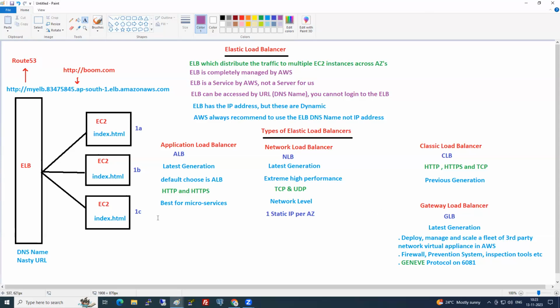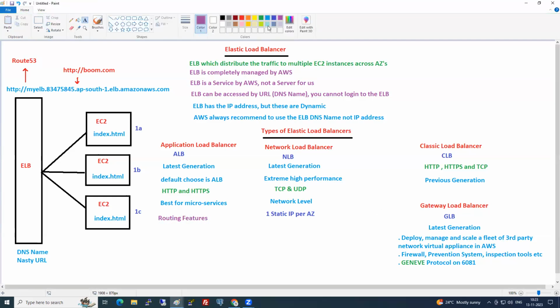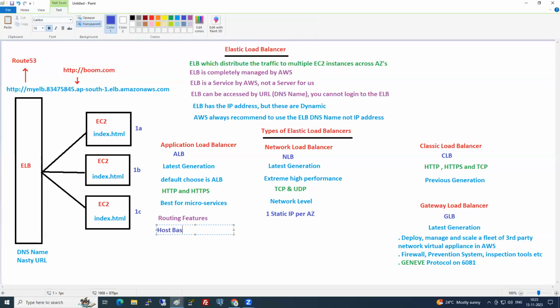The most common load balancer that we use is the application load balancer, so we need to go a little bit deeper on it. Here in the application load balancer, we have something called routing features. We call it host-based routing, path-based routing, string parameter routing, etc. I don't want to write all here.